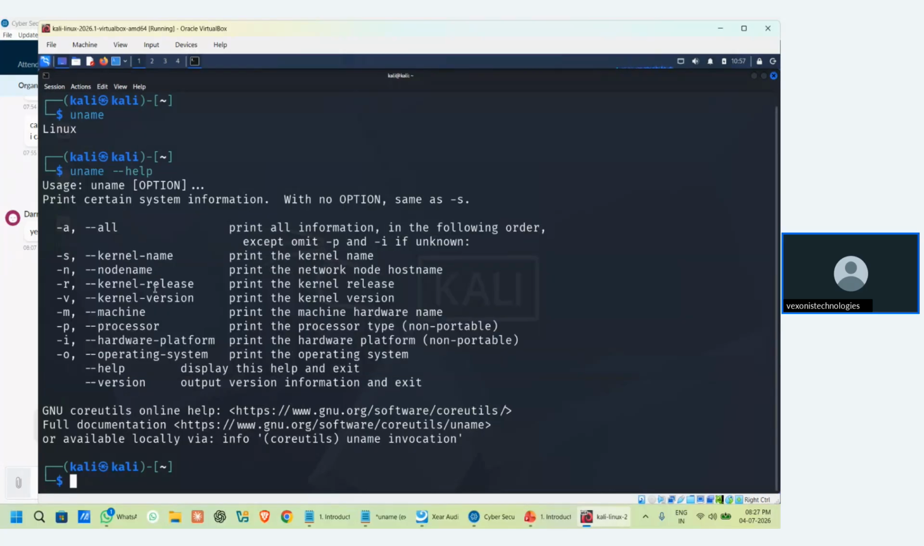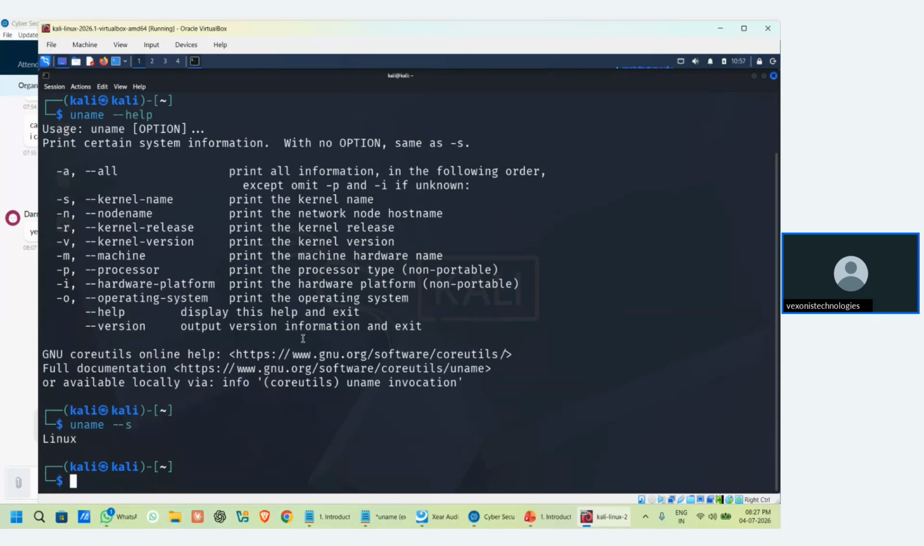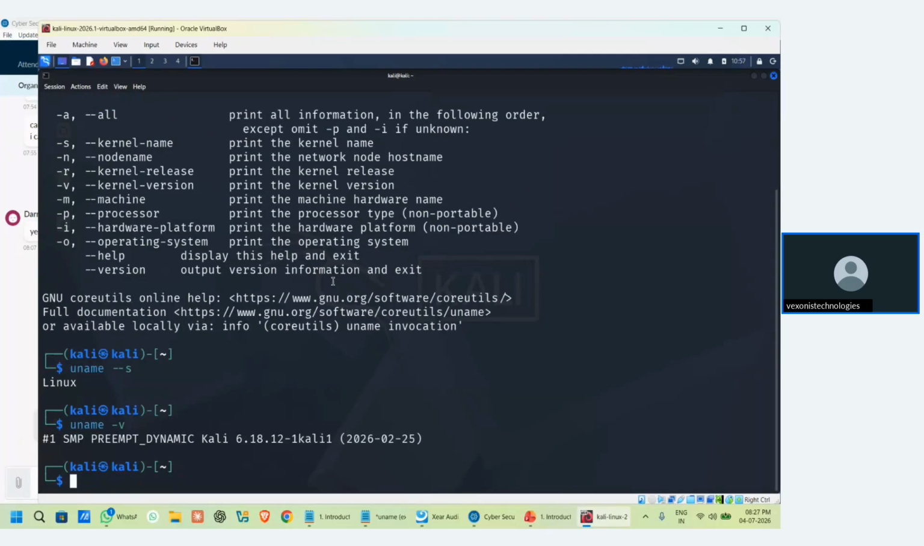If you want to know only the kernel name, then simply uname hyphen s. We are getting the kernel name. Kernel name will also be the same as the operating system name. Okay, don't get confused. So if you want to see the kernel version, hyphen v. This is called the kernel version.